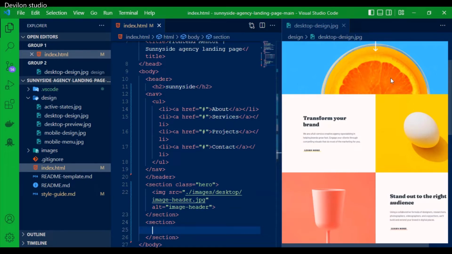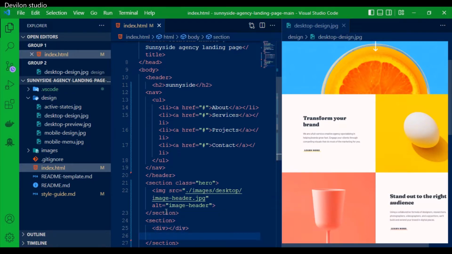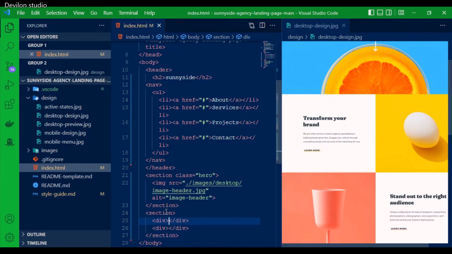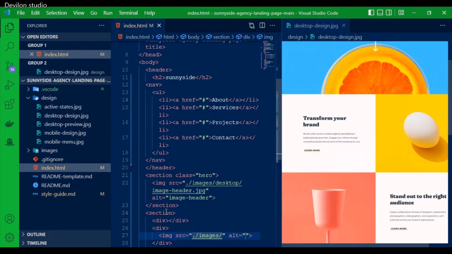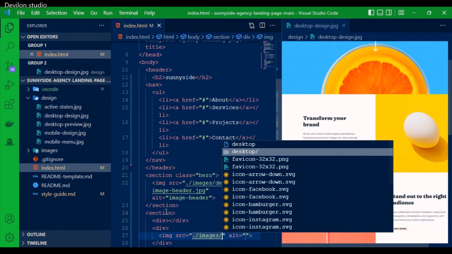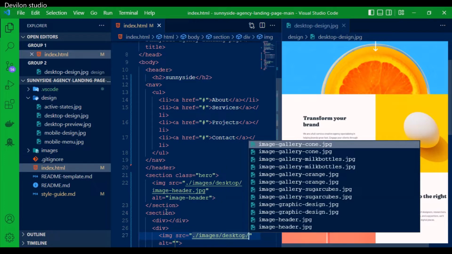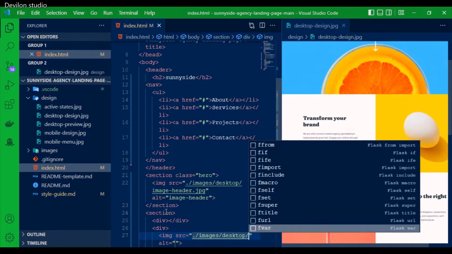Next section. Okay, so we have this text and this image here. So we should have 2 divs, because we're going to be using, let's use our Zen coding format. So that would multiply by 2. Here now we're going to have the image here. So that will be /images/desktop.